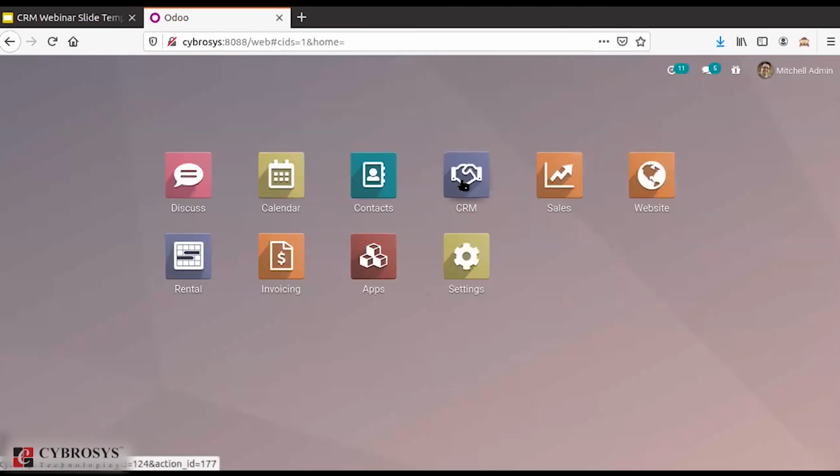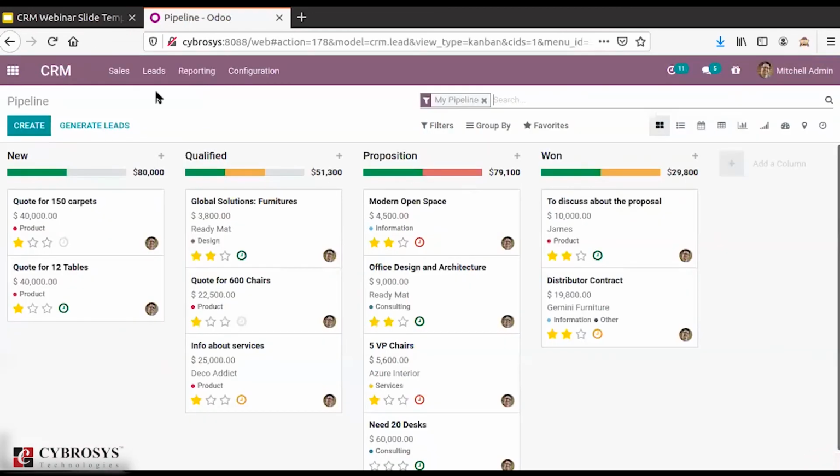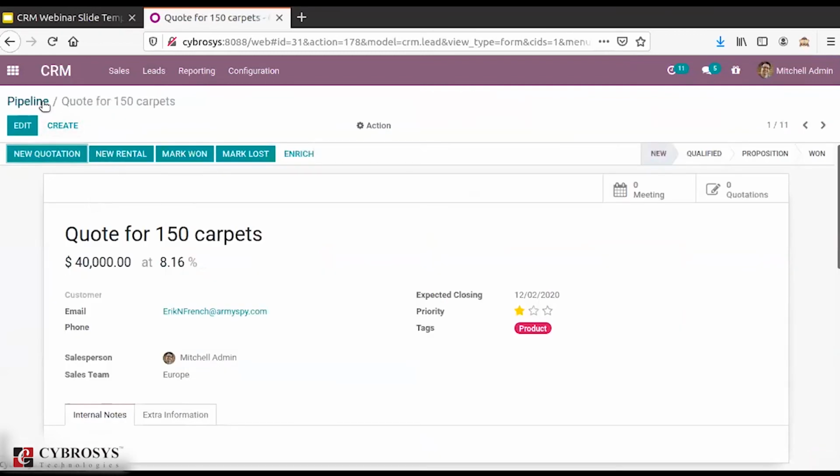Yeah, so let's take our CRM module. Let's take any one of these opportunities. Okay, so here you can see that right now I have installed the module called rental, and you can see a new menu called new rental. So in Odoo 14, this feature has been added. When you install the rental module, a new button automatically comes inside the opportunity from where you can add the rental. With this one can add this product to create the rental orders.